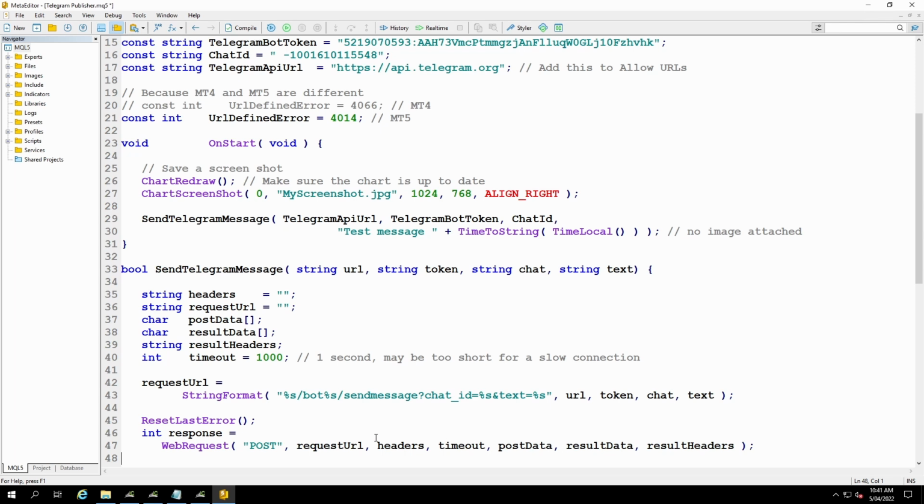Now before I send the message, I'm actually doing a ResetLastError so that I can capture the error if something goes wrong. The response comes back from the WebRequest function. I'm using POST as the method, passing in the request URL that I built up here, headers, which I've left blank, timeout 1000, post data, which is just an empty char array because I'm not actually using post data for the simple text example, result data to come back, and result headers will come back.